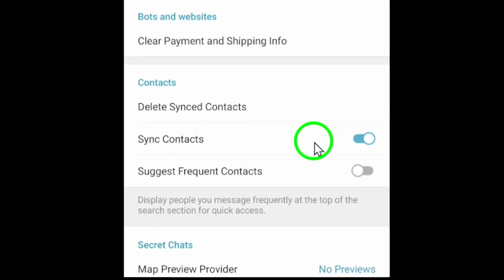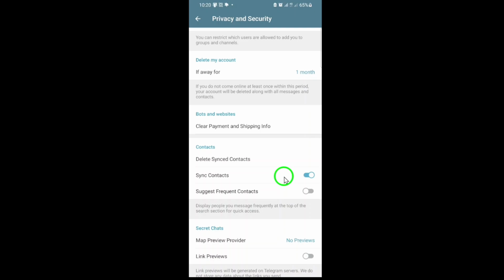Telegram may ask for permission to access your phone's contacts. Make sure to allow this so the app can sync your list. That's it. Telegram will now automatically match your phone's address book with its user database. Any of your contacts who are already on Telegram will appear in your app, making it easier than ever to start a chat or create a group.